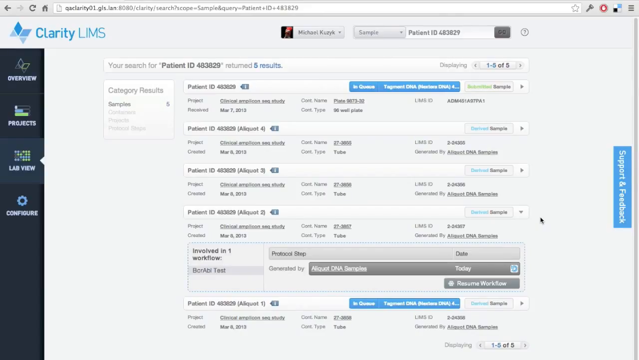So when I expand the search results on this derived sample, I see that it was generated by the Aliquot DNA Samples step, and I've got this resume workflow option. I click resume workflow, I click again to confirm, or if I didn't mean to do that, I can just click off of there and it goes back to the starting state. But let's resume workflow on this and I'll show you what happens.